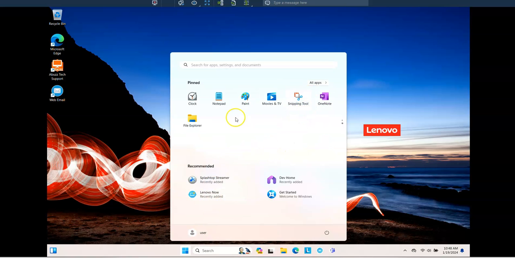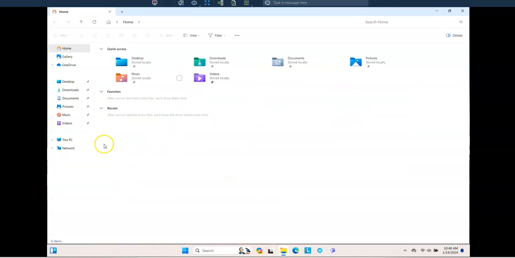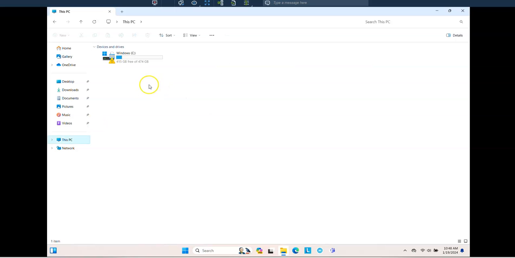You're going to scroll through here. At the top, usually you have a File Explorer. I also have it down here. You're going to click on this File Explorer right here. It'll open up this window. And you're going to click on This PC right here, and you should see your C drive there.